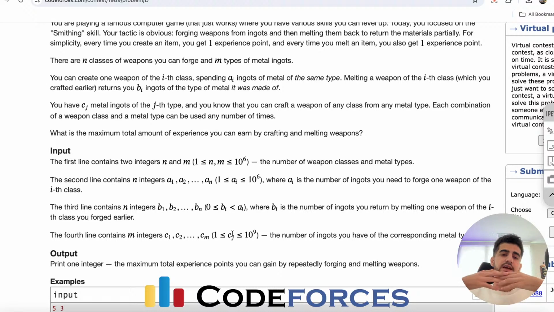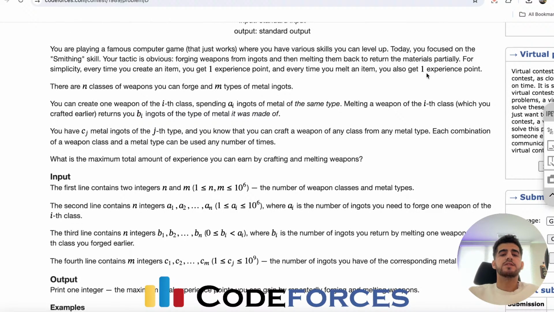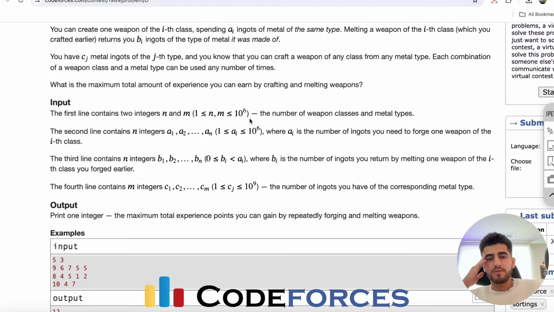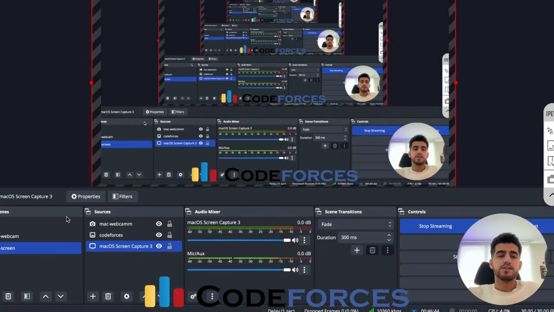After crafting the weapon, you can melt the weapon again to get back BI units of that metal. Each time that you create a sword or you melt a sword, your experience will be increased by 1. You have to say what is the maximum possible experience that you can get. Okay, so this is the problem. N and M are up to 10 to the power of 6. AI is also up to 10 to the power of 6, which is very important. And CIs are up to 10 to the power of 9.